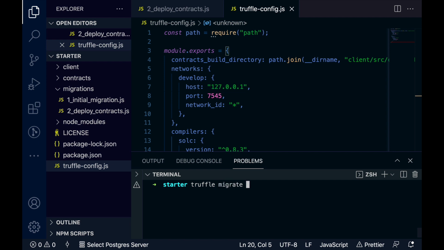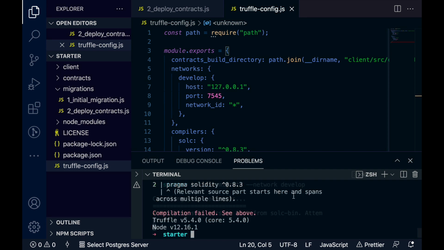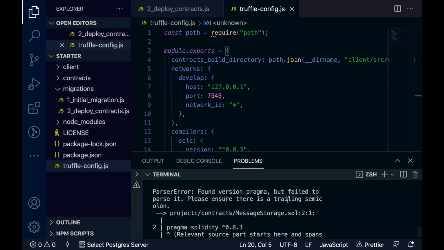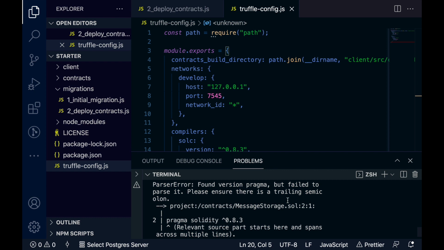Let's go back to the Truffle application, and what we're going to do is this command, which is truffle migrate. We specify the network, but now we just have one, which is develop. So this will migrate and deploy the contract on the private blockchain using Ganache, and here we go. Press enter. So it looks like I've got an error with found version pragma but failed to parse it.